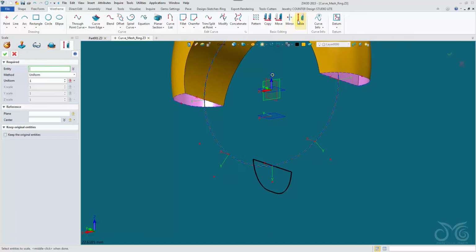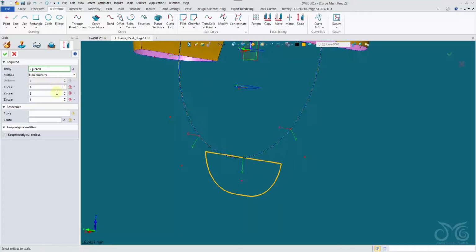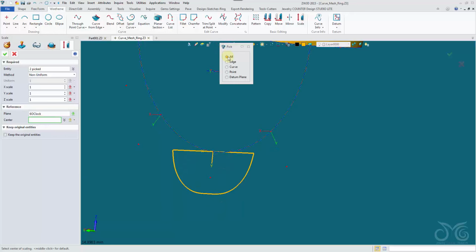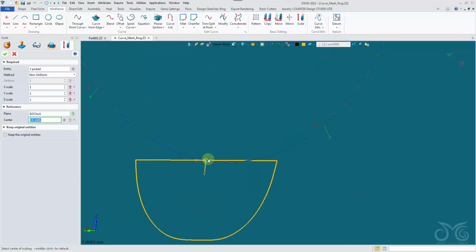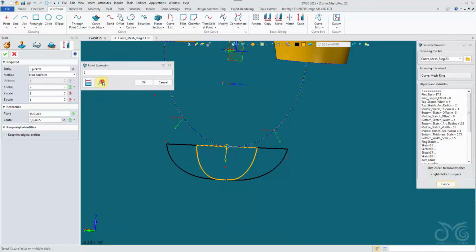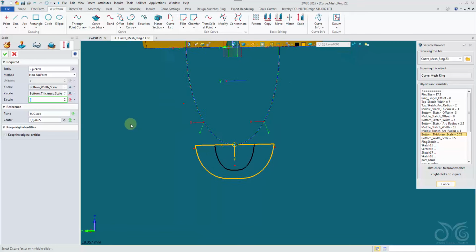Okay, so now we'll come into the scale. The entities are our two curves. Method, non-uniform. Plane, we'll pick the plane and we'll pick the center as the center or the origin. Set our entity filter onto datum plane to get an exact point. Okay, now the scale, the X scale, is relating to our bottom curve width. So I'm going to link this up to the bottom width scale. The Y scale is our thickness, and this is the bottom thickness scale. The Z, we don't have a scale in the Z. So let's confirm the operation there.